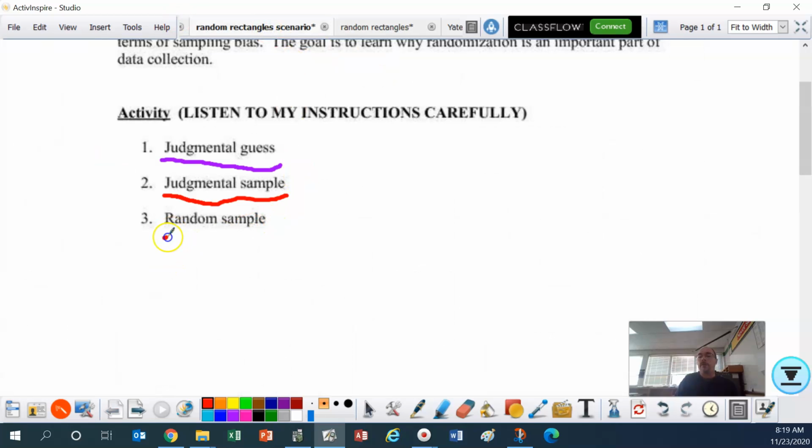Then I'd have you use the random digit table or the calculator. Using your random digit table or your calculator, randomly pick 5 of them. You would have the calculator pick numbers from 1 to 100, so it'd pick 5 of them, and then you would find the average for those.